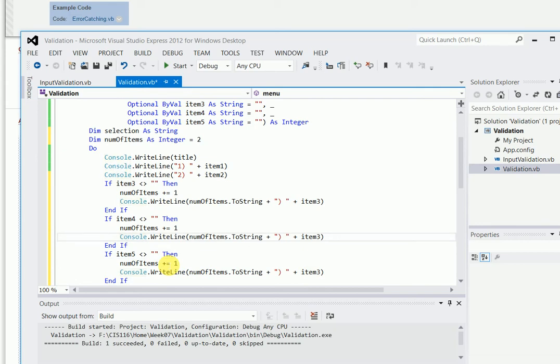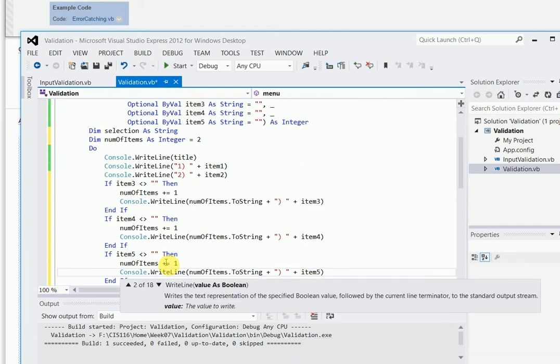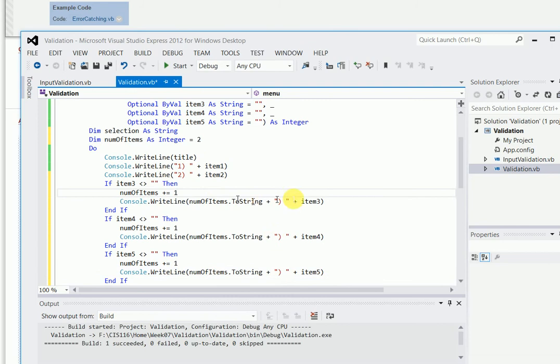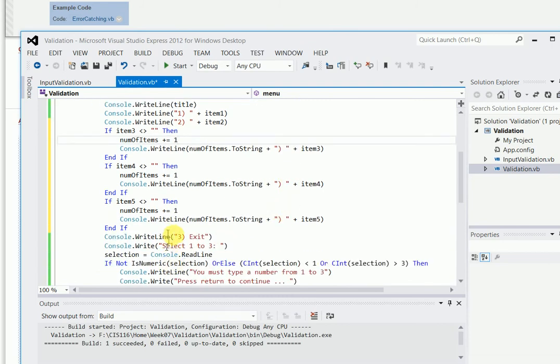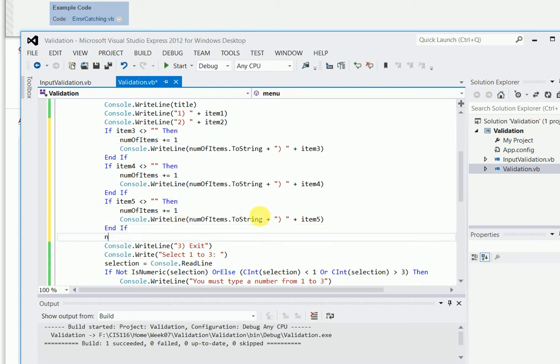Okay, and then down here we want to say this 3 is going to be a 4 and this 3 here is going to be a 5, like that, okay? Beautiful. Okay, now the only problem is this might not be a 3 anymore here. So we should add one more in here, okay? num of items plus equals 1, like that.